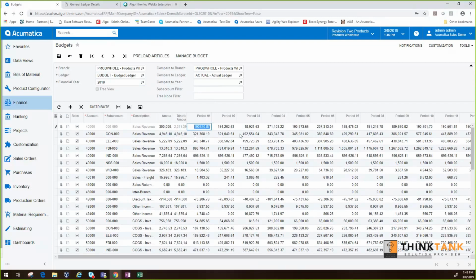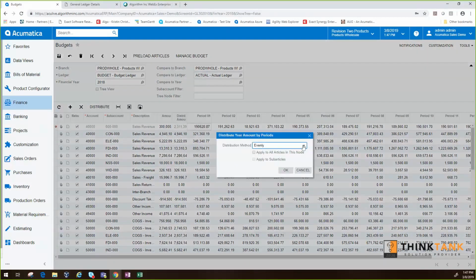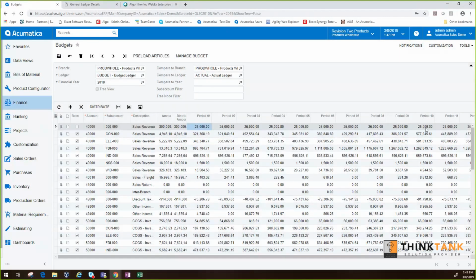And I'm going to decide that I want to distribute this amount evenly across all 12 periods. So once I change my amount, if I hit distribute, I actually have a few options here of how I want to do that. Do I want to distribute it evenly among all 12 periods, or do I want to do it proportionally to the previous year? And I say OK, and now we can watch this, and everything is all changed across the board.